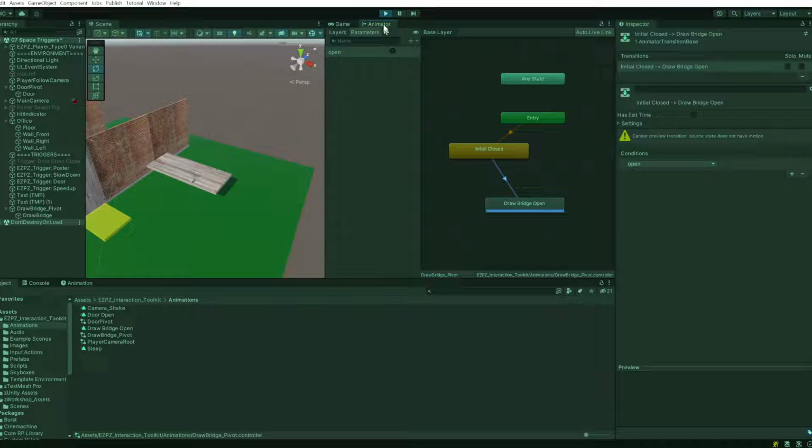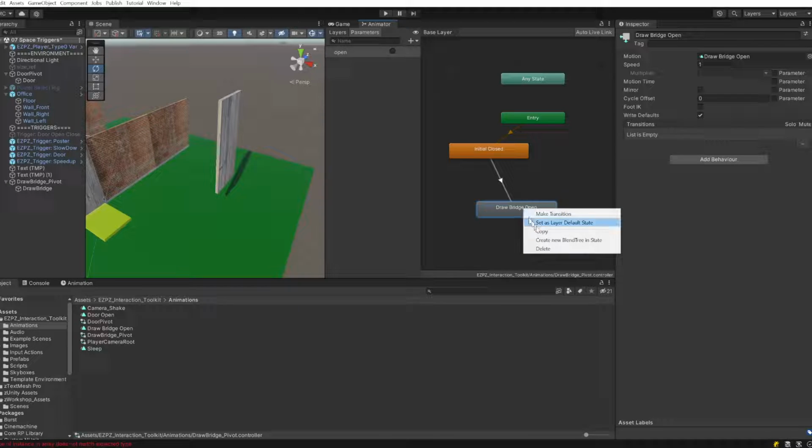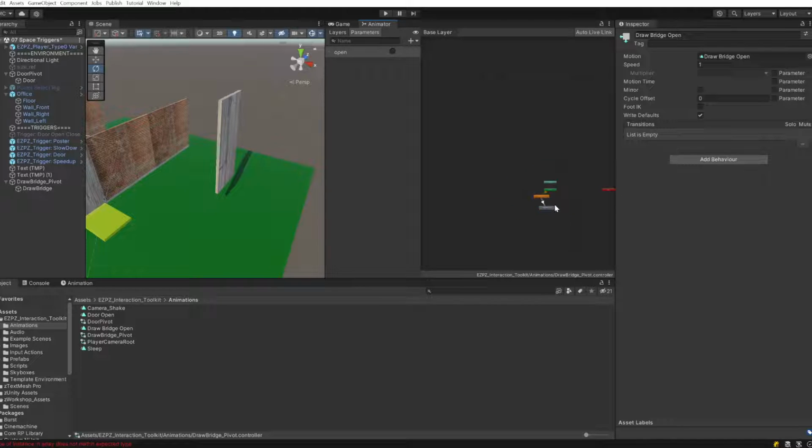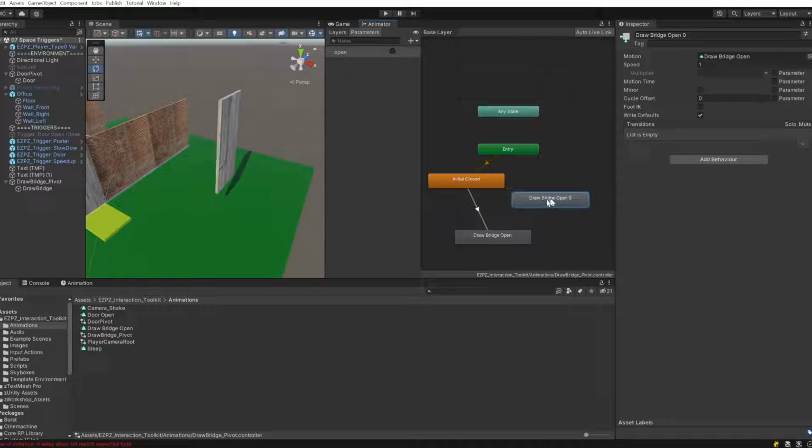Okay, and now we need a way to get back, because we want to be able to open and close this gate, right? This bridge. So what we can do is we can duplicate this. So copy, copy, and then paste, and then you can see that it's pretty much the same animation, but we don't really want it to be the same animation.